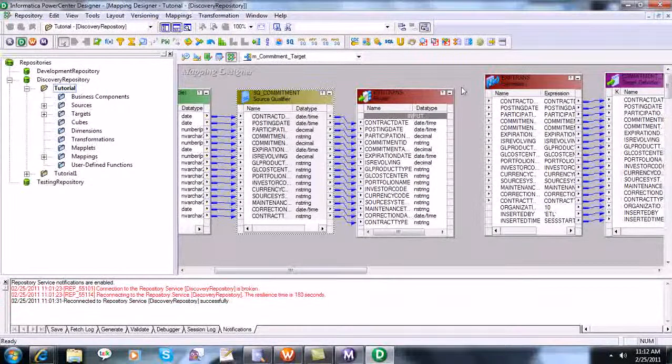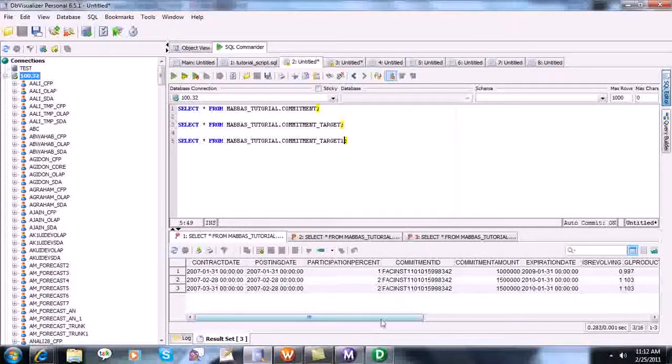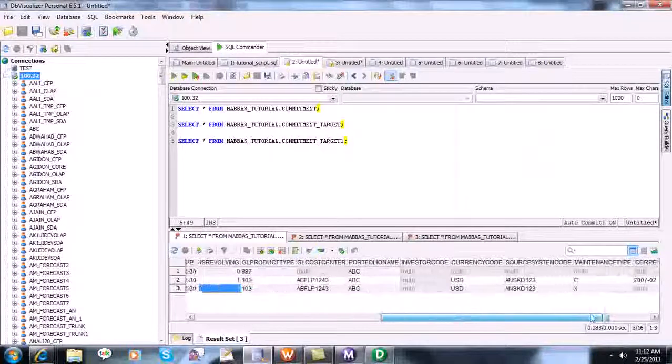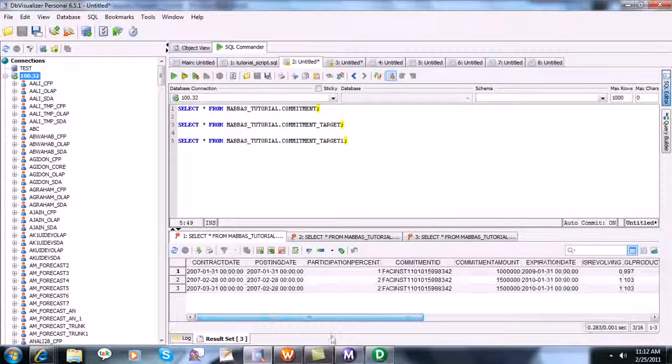So what we will do is take a specific criteria from our source. For example, if participation percent is 1, then we can move into the first target and the rest into the second target. Or if revolving is 0 or 1, something like this, or anything could be a criteria, or maintenance type. So if participation percent is 1, then we move to commitment underscore target 1, otherwise we move to the other commitment underscore target.